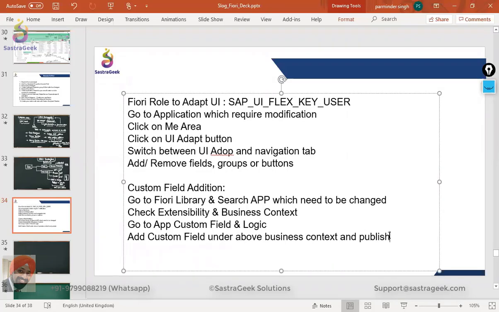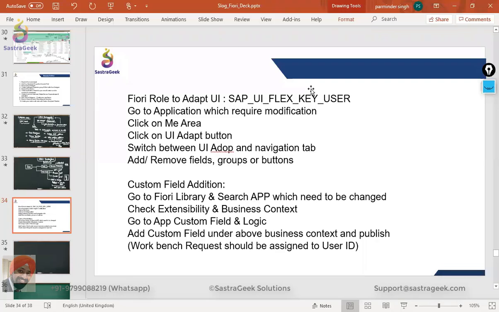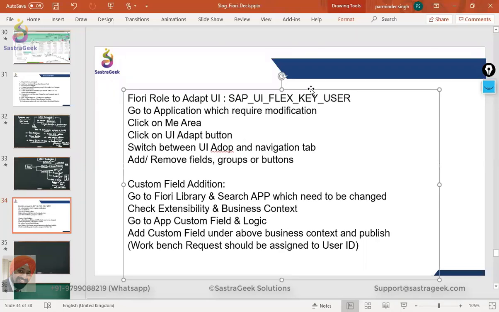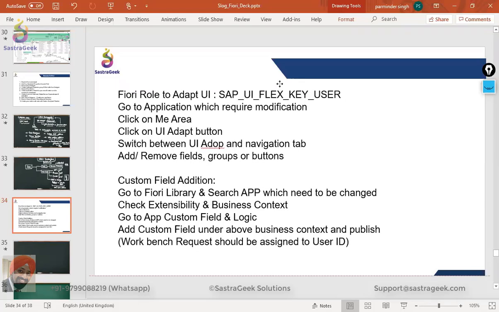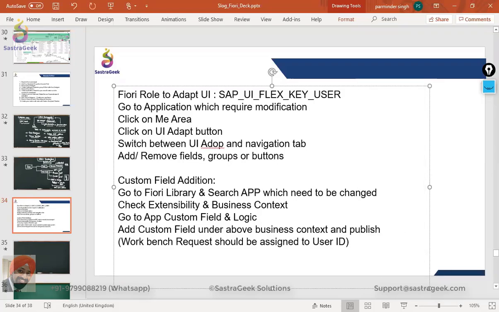To do this, technically, a workbench request should be assigned to the user ID. That will be done by the basis team. Those are the two things we have done here. One is to adopt the UI, and the second is to add the custom fields.